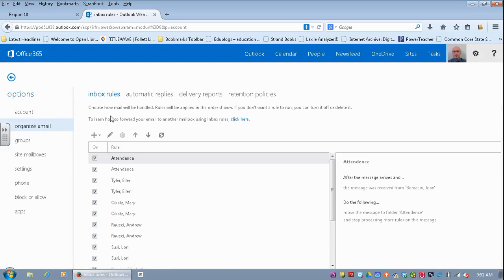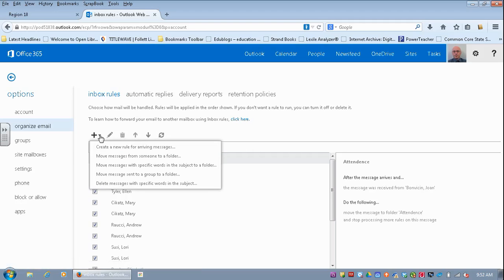You will see options at the top, and Inbox Rules is to the far left and is selected by default. In order to make a rule, you will now click on the plus sign right here. This will activate a pull-down menu with different options. There are many rules that you can create.